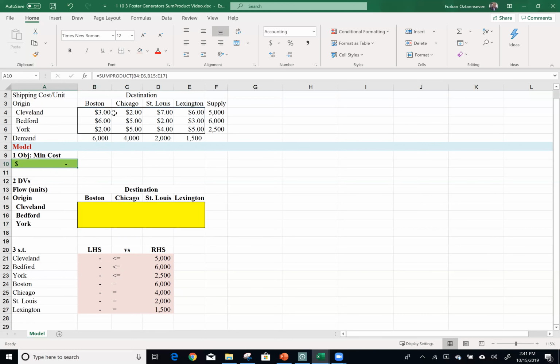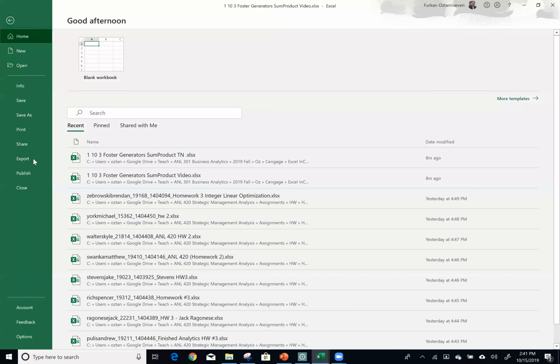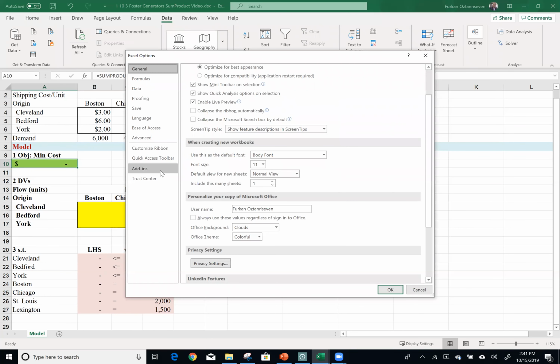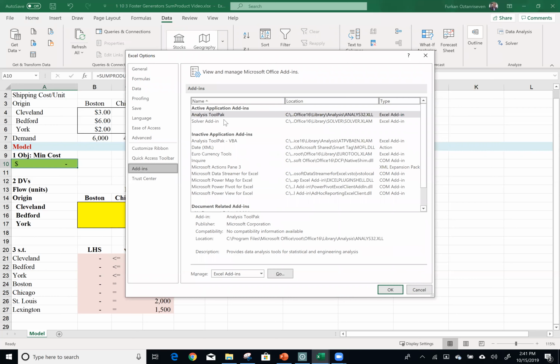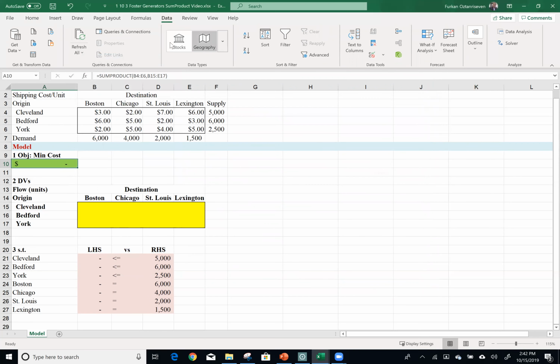So I click on my green cell, Data, Solver. If you don't have Solver, you need to click on File, Options, Add-ins, Analysis ToolPak, click Go. Make sure that your Solver add-in is checked. Once you do that, click OK. It may take a minute or two. Then you will see under the Data tab, Solver add-in. Click Solver.